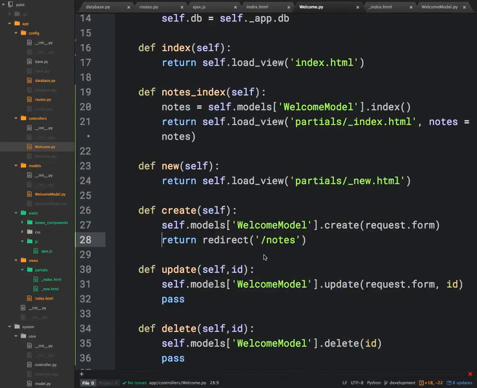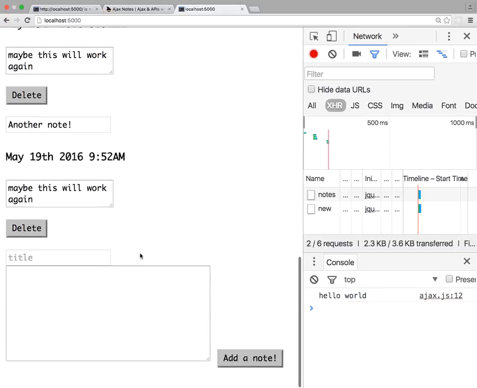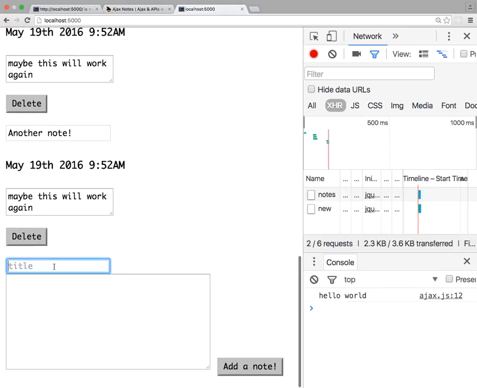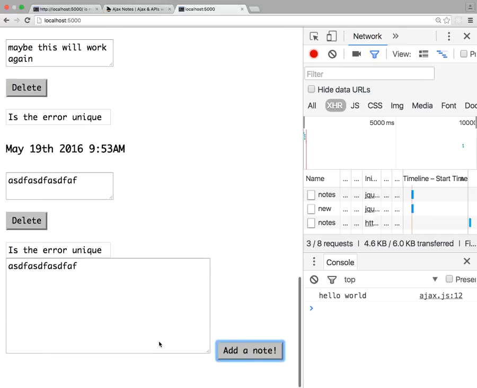Is it all leftover or does it bring it every time? Is that error leftover from earlier? I don't think so, but we can check and see. It's definitely possible. Is the error unique? Yeah. So it's just a leftover.